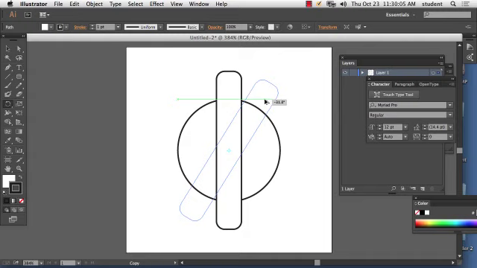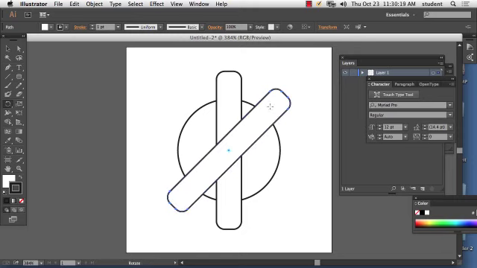Start moving it with the rotate tool first, then hold down the option key. So after you start rotating, hold down the option key, and then hold down the shift key. So let me do that again.